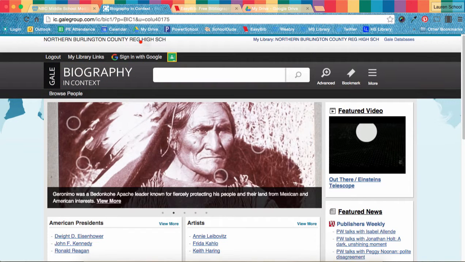Once you're in the database, you will notice a neat new feature. You can sign in with your Google account. Do this. Now you can save articles, take notes, and highlight text, and it will all save to your Google account. You can see that I am signed in because my name appears at the top.